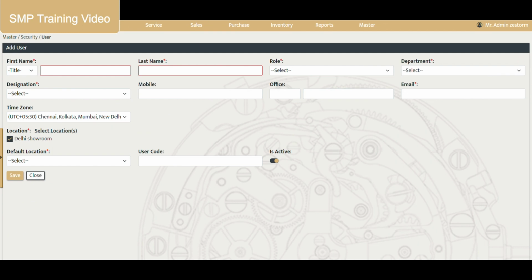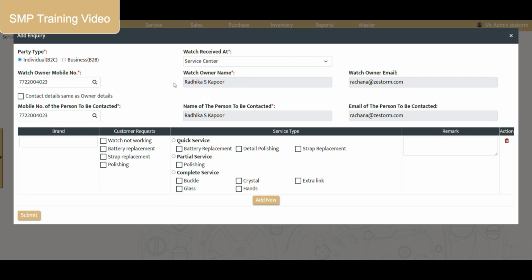So here I'm creating an inquiry against this existing customer, with the watch received at service center. I will ask the user which brand of watch needs to be repaired. If the customer has bought, for example, an Omega brand, when I enter Omega, the brand is populated. I'll select from the drop down and ask the customer what the requirement is, like what the issue is, whether the watch is not working. Based on this, the person entering this inquiry can decide whether the watch requires a quick service or full servicing.